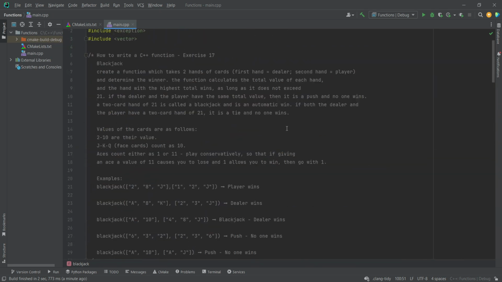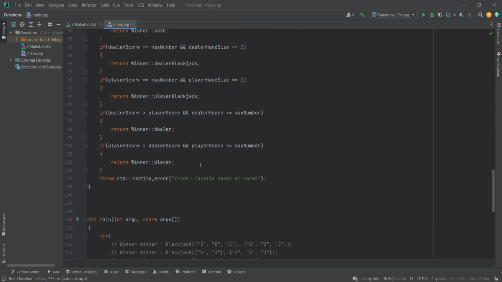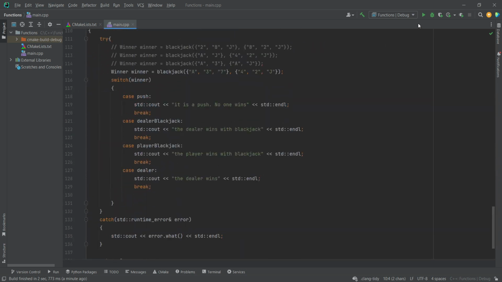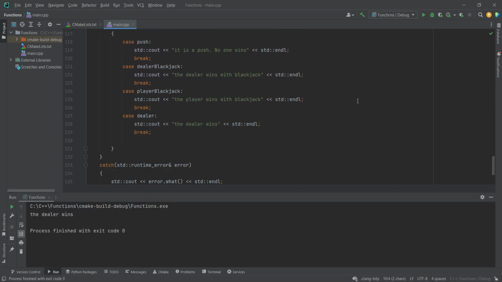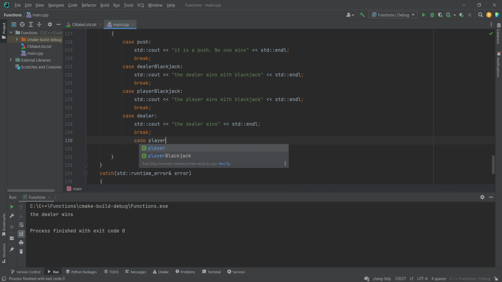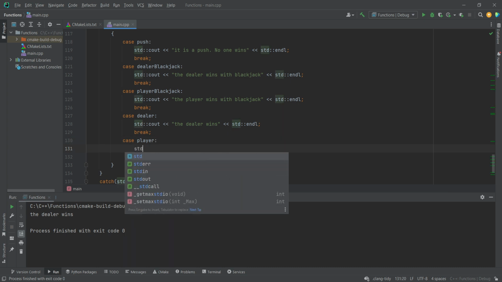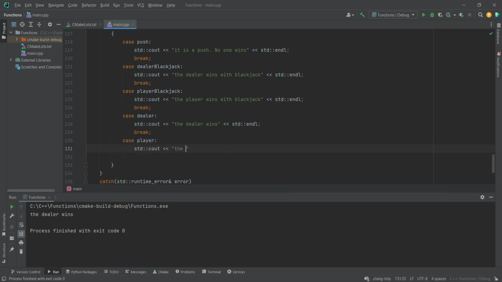You can see also here from the requirements, if it doesn't exceed 21, that means it can be 21. Okay, the dealer wins now. Yeah, the dealer wins. So we continue with the last one. This is a player that wins. cout: the player wins, endl, and then break.